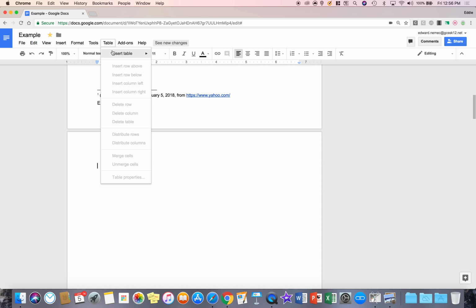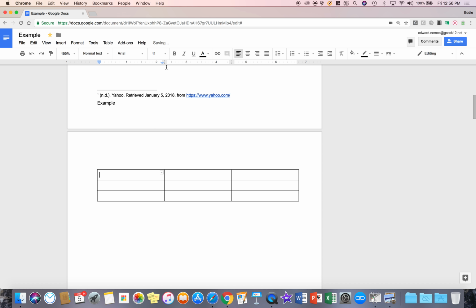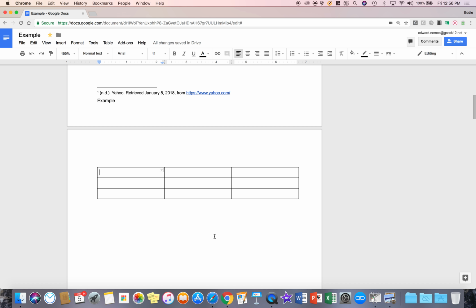So I'm going to click on table and I can go to insert table and I can highlight the number of cells I want to add in my table. So I'm going to do a simple 3x3 table. Now for reference purposes I'm going to put in a couple of words here so we can see what I'm doing and have a reference.